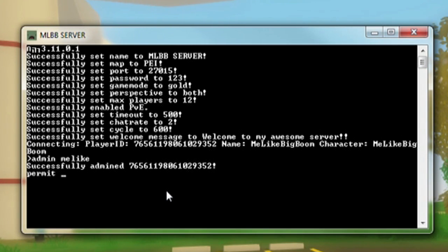If you permit a player, it'll automatically convert your server to one that is kind of like a whitelisted system. Nobody will be able to join it except for the permitted players. So first off, you can only enter in Steam IDs. You can't enter in the name, like MeLike. So I would have to enter in 765.611 and then type in that whole thing, and then it would permit me and only me. So only I would be able to join the server and nobody else would be able to.